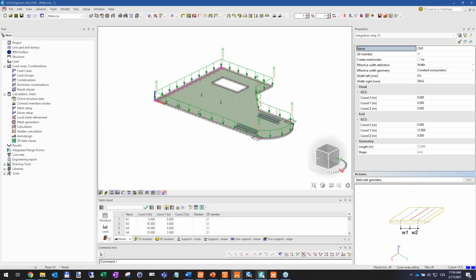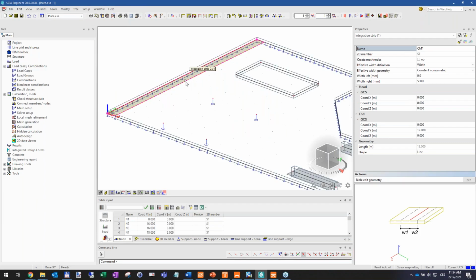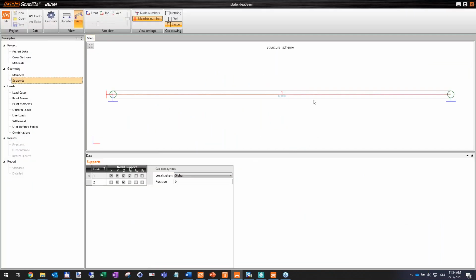So we switch to SIA. Here we have this. I'm going to hide it. Integration strip, which is 12 meters long. So that's correct, and you need to add the boundary condition, of course, so some supports.